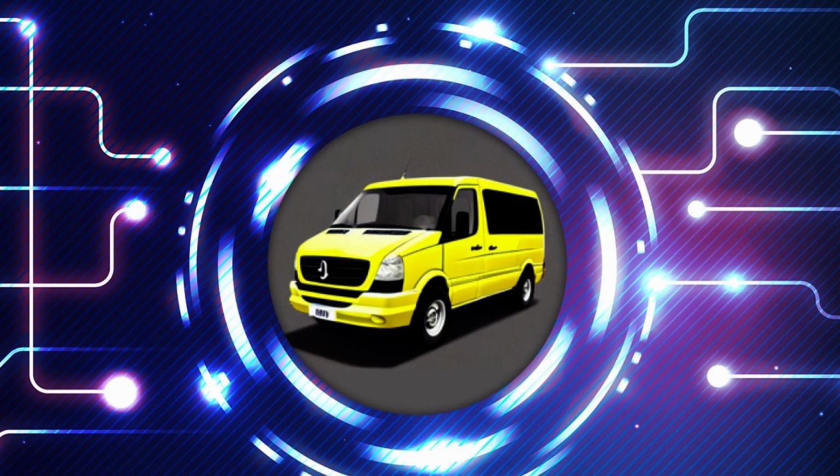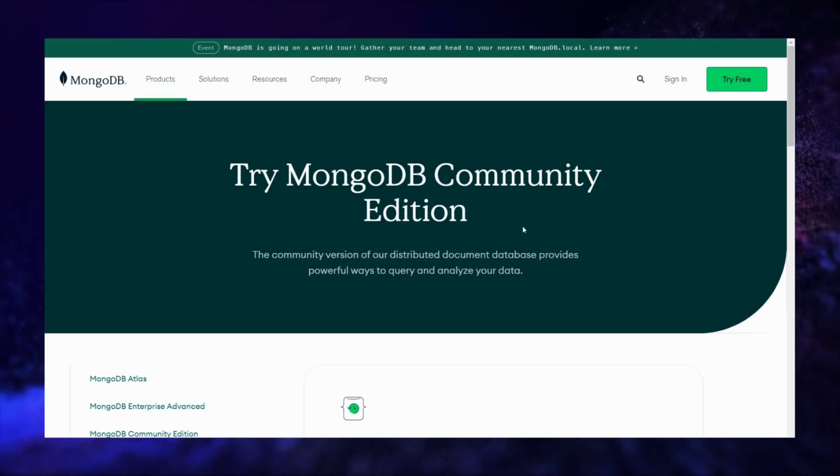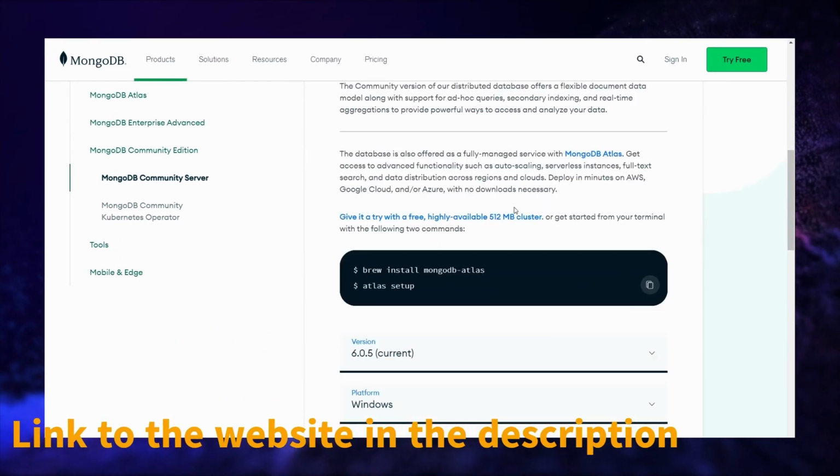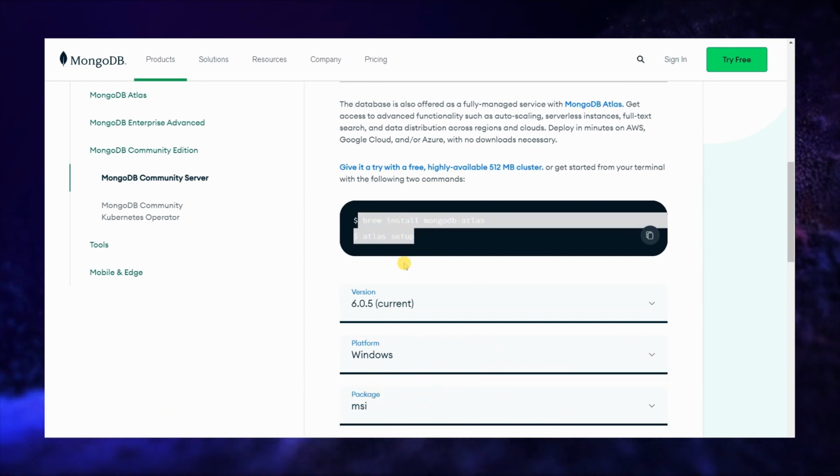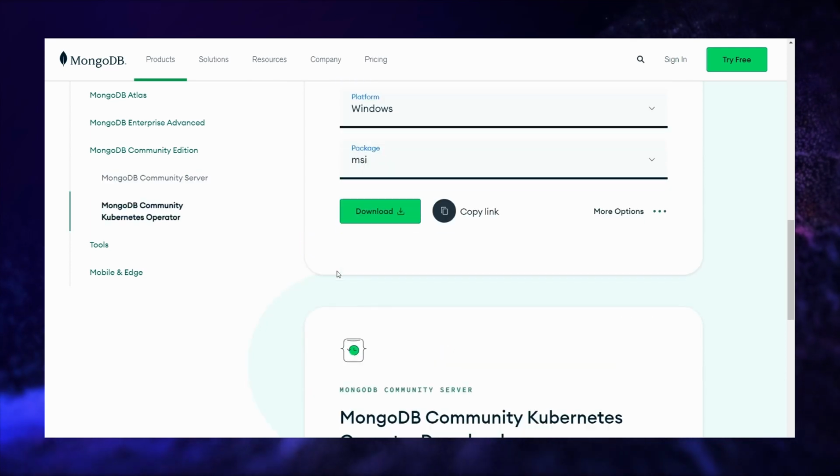First, we need to install MongoDB on our system. Go to the website and scroll down. Ignore the Atlas version and continue further down to choose your system. Then, click the download button.